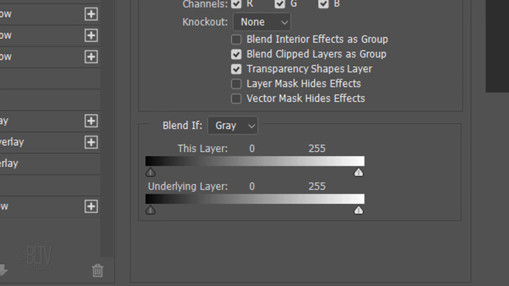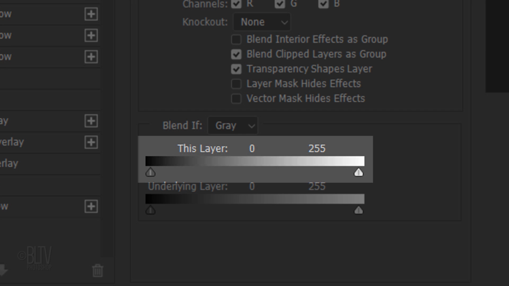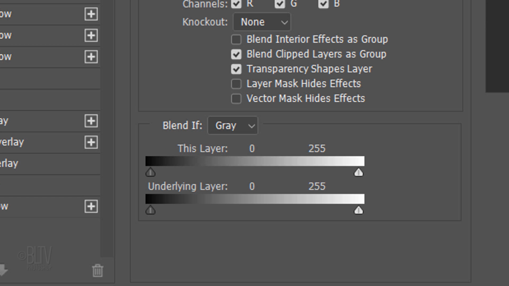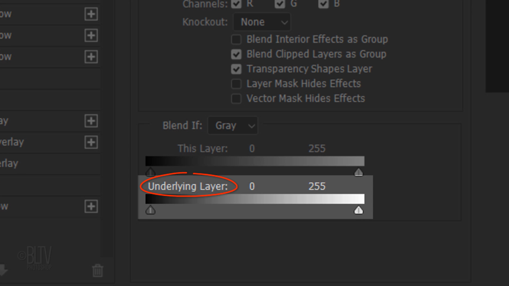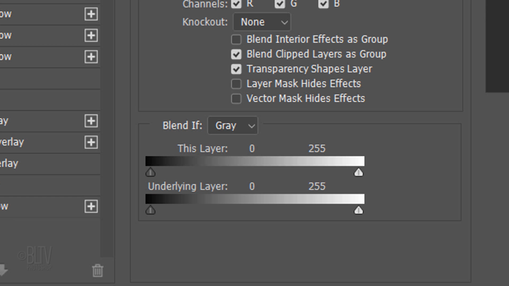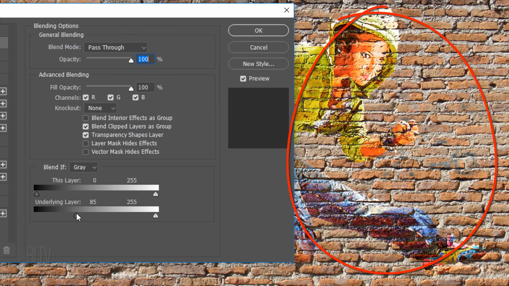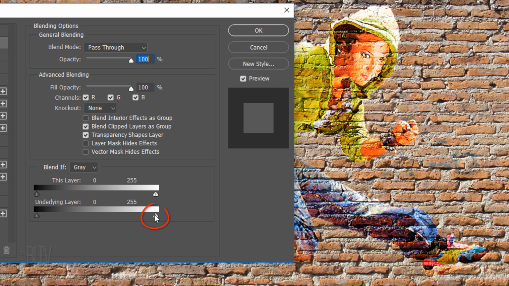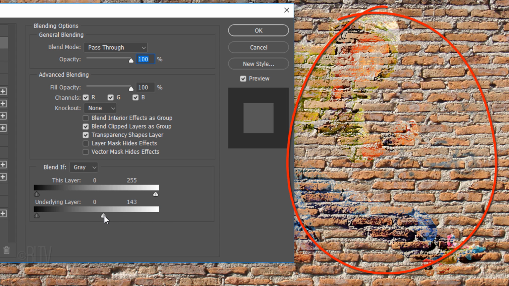Blend If uses luminosity to blend layers together. The slider bar that's labeled This Layer is the active layer, which is our subject, and the slider bar that's labeled Underlying Layer is the layer below the active layer, which is the brick wall. By dragging the black underlying layer to the right, it pushes the darkest pixels of the brick wall through our subject. Conversely, by dragging the white underlying layer to the left, it pushes the lightest pixels of the brick wall through.